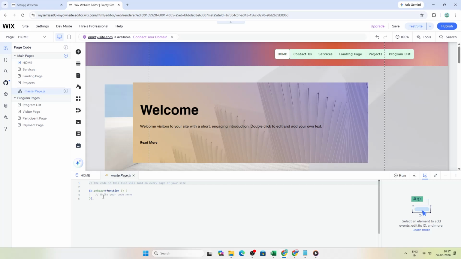Here is one important thing to understand when working in Wix. Velo does not allow direct access to the browser DOM in the same way a traditional website might. Instead, Wix uses its own system. You will select page elements using the W selector and interact with them through native Wix APIs. That's important because it affects how your JavaScript is written and how elements are controlled inside the platform.